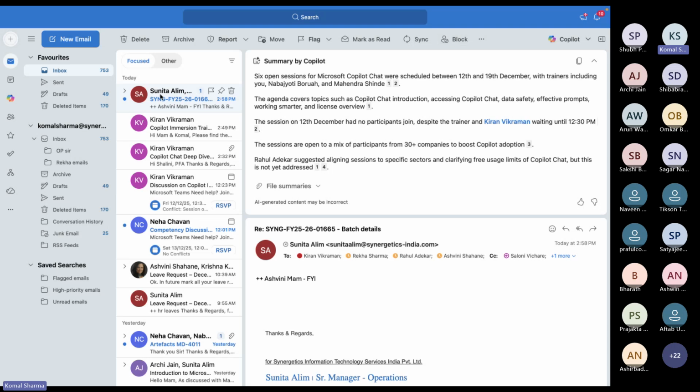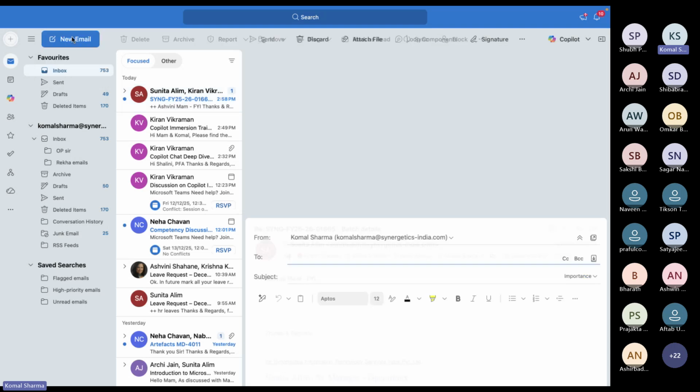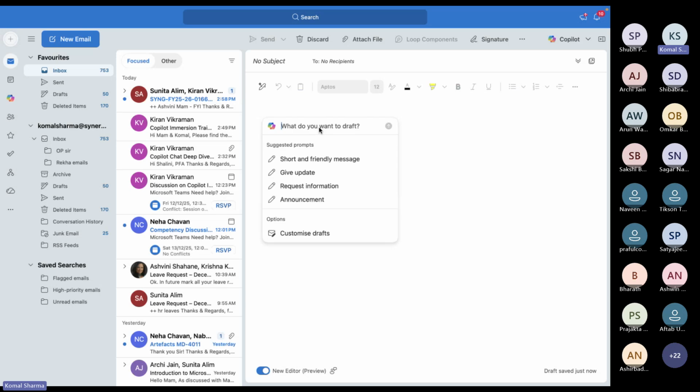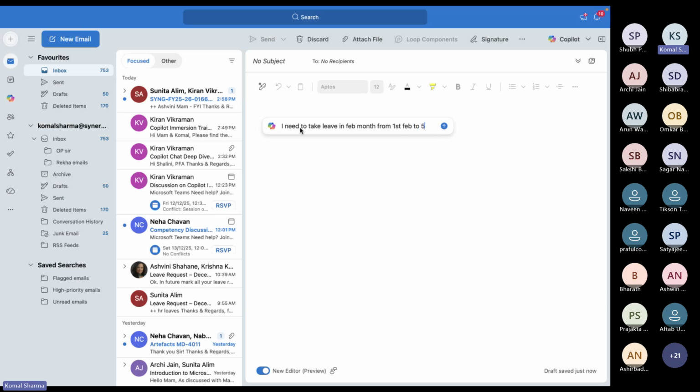Okay. Or here, let's click on new email. The time you click on new email, here you have an option to use Copilot and ask Copilot to prepare a draft for you. For example, I need to take leave in Feb month from 1st Feb to 5th Feb.